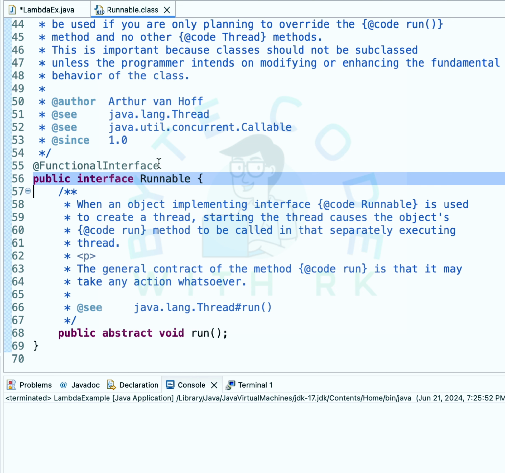From the definition of what I said, a functional interface, if I open the Runnable interface, if you see here, what is a functional interface? A functional interface is an interface which has a single abstract method. Runnable is an interface, and it becomes a functional interface because it has a single abstract method. If you see here, the run method is the abstract method, abstract void run. So Runnable becomes a functional interface as it has a single abstract method.